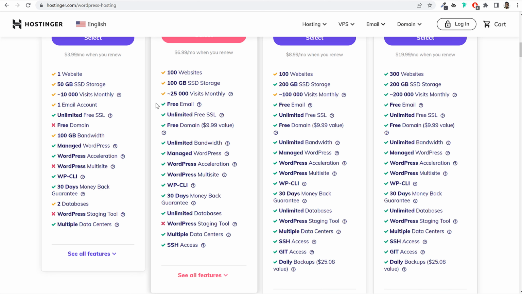Now with this, you also get a free business email account. So instead of a regular email account like nayyar@gmail.com, you can create an email account with your own website name. So my website's name is blogdude.com. So I can create an email like this, nayyar@blogdude.com or support@blogdude.com, contact@blogdude.com, something like that. So we have this feature as well.